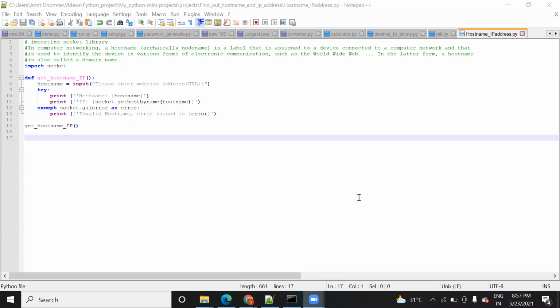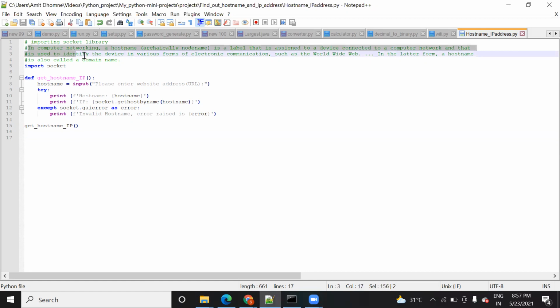You can say an IP address is also a host name that is used to identify a particular device on a network. Host name is also known as node name or domain name, that is used to identify a system that is connected on a big network.